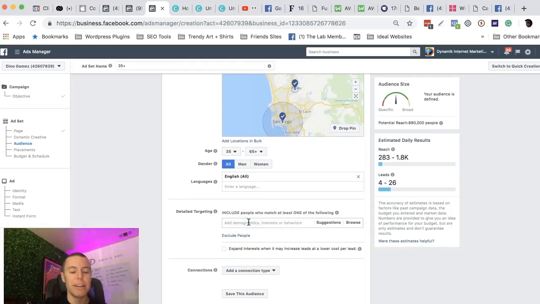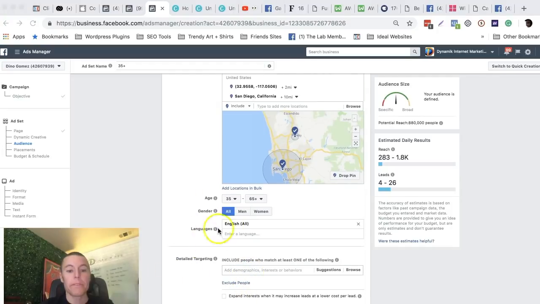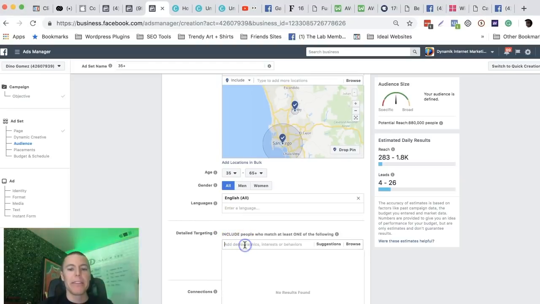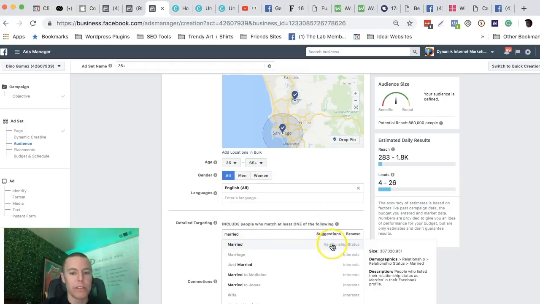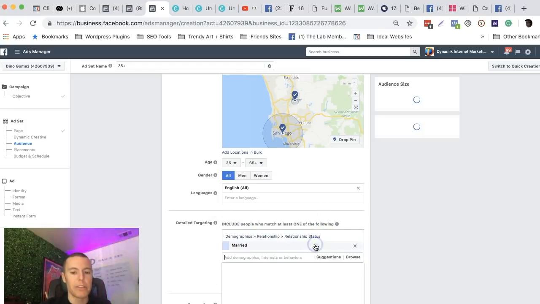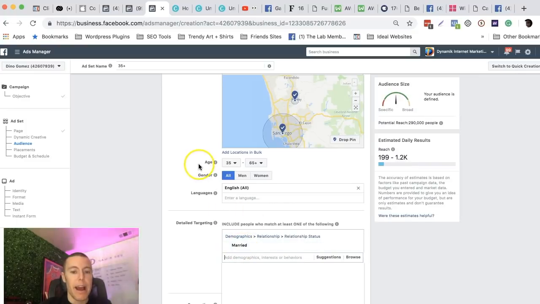Detailed targeting right here, guys. This is where we can get more specific. Now, when we were using the Audience Insights tool earlier, it showed that most people that are interested in gardening and stuff like that happen to be married. So I'm going to type in married. This shows us it's a relationship status, so I'm going to click on relationship, and I'm going to click on married. Now, all of a sudden, guys, our audience size dropped to 290,000 people.